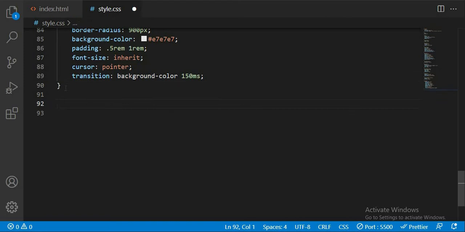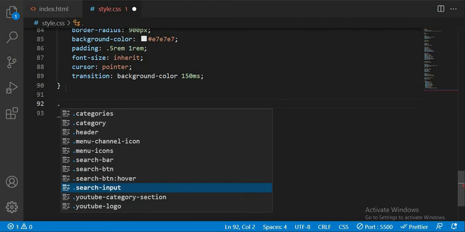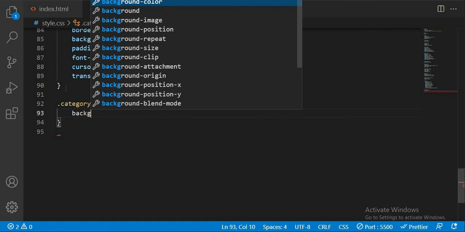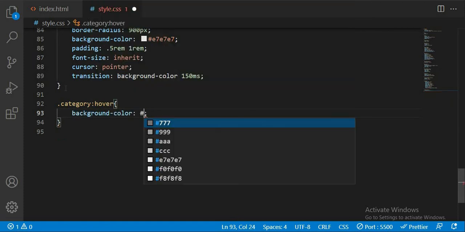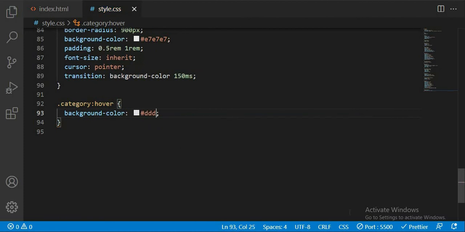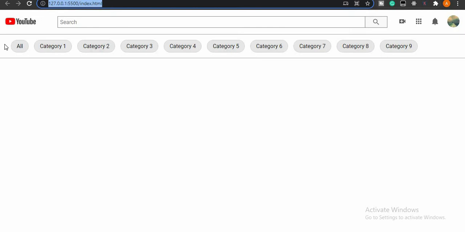Okay, so now let's add the hover effect to this. So say category, and set the hover effect. I just want the background color to change on hover, so it changes to #DDD. Okay, so head over to your browser and you can see what we have right here. You can see the transition here. When you hover on this, you can see the background color changes a bit to a darker version of gray compared to this light gray.